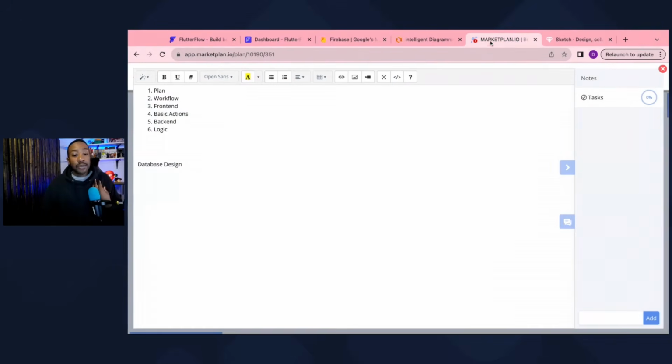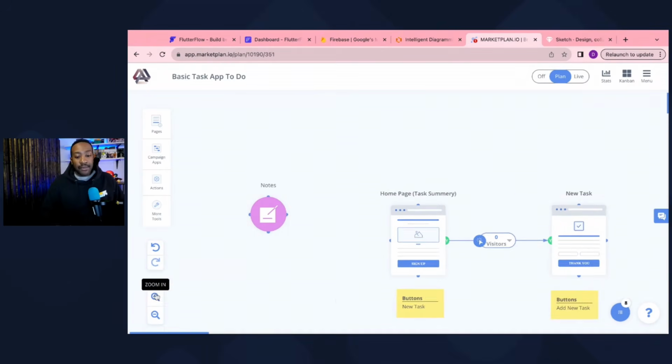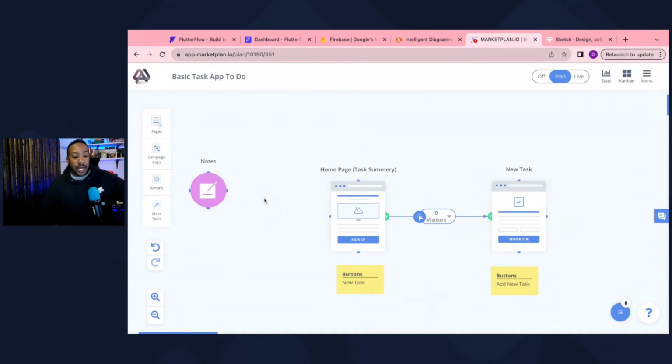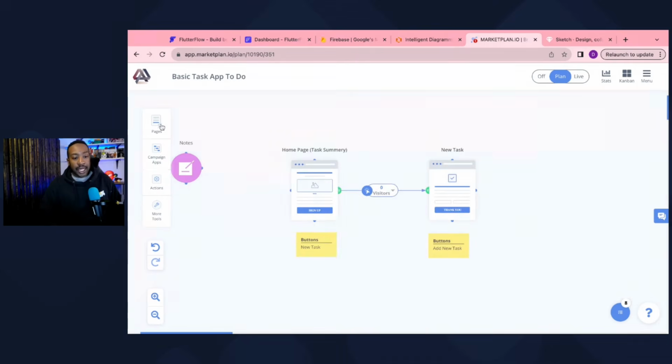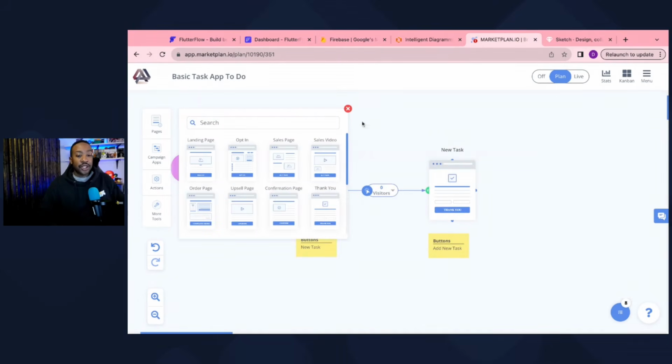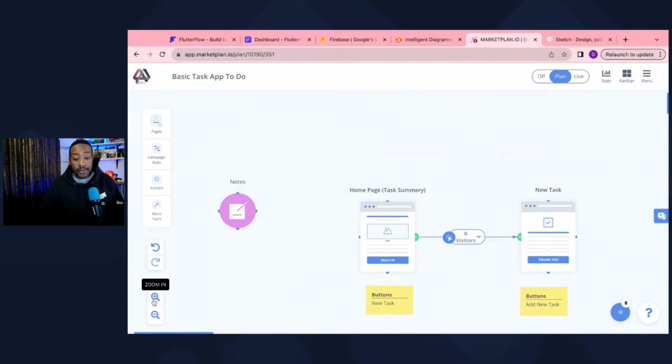And then I'm going to use Market Plan. Market Plan is usually made to create marketing funnels, different things like that for a business. But I like it because you can create diagrams very quickly, and I build out all my apps for my clients and my students this way. So what does this look like? Well, Market Plan allows you to have different pages, drop them in, and then be able to rename them. That's how I use it.